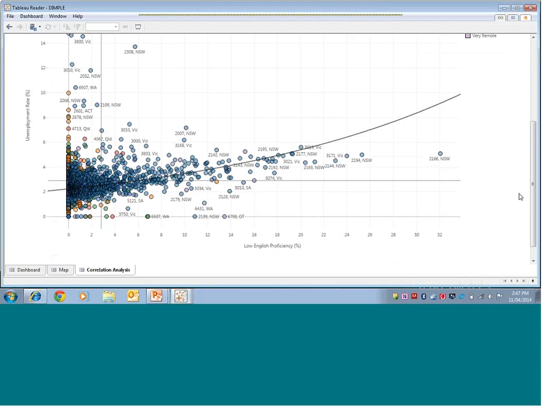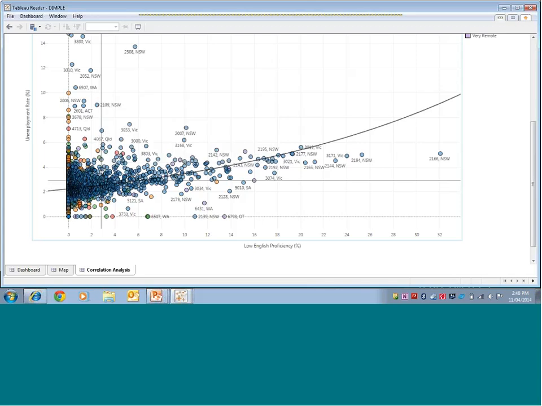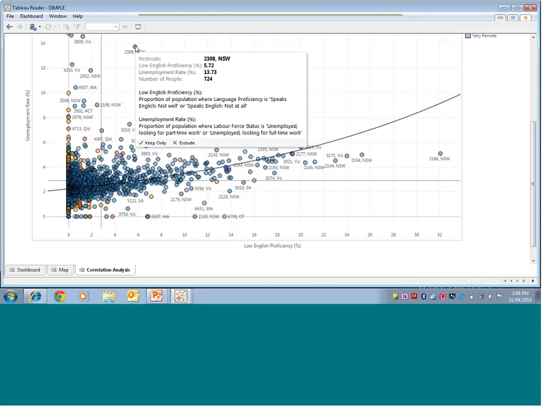And so there tends to be a lot of people which have a low English proficiency, and they relate to the unemployment rate of that postcode. There are obviously postcodes that are out of that relationship, and you can analyze the information behind that postcode.